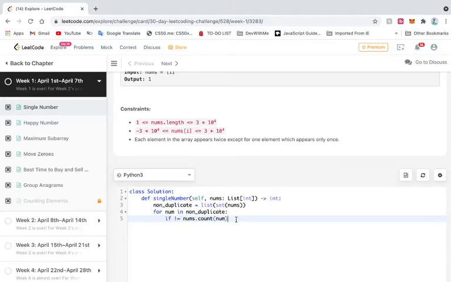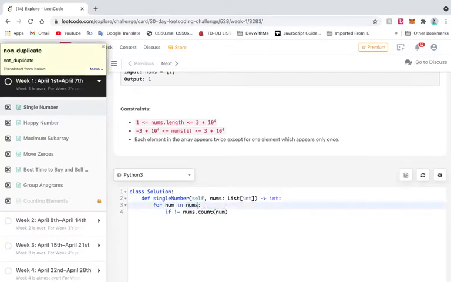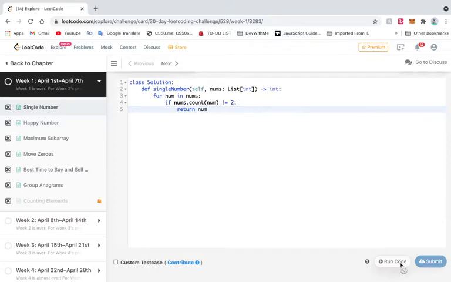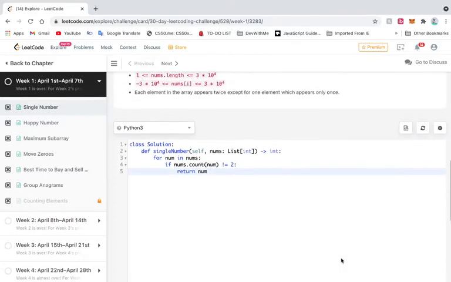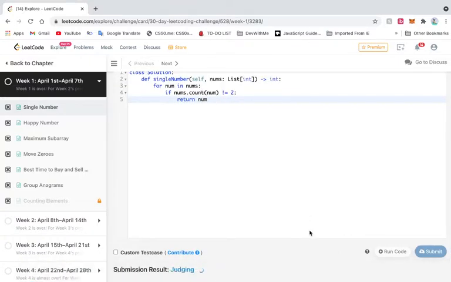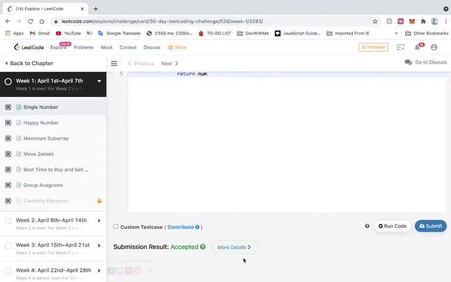Well, I think we don't have to do this. Here, let's do that. If it's not equal to 2, return none. I think this is pretty easy. Let's run the code, take a look. Alright, let's submit. Alright, accepted. Nice.